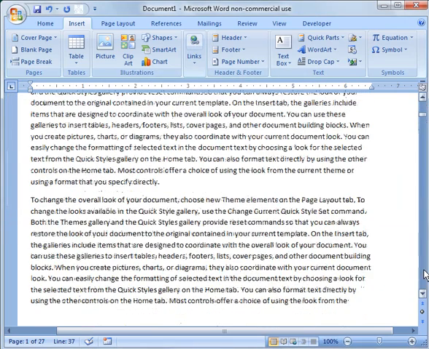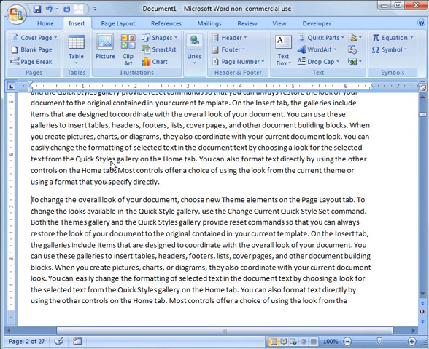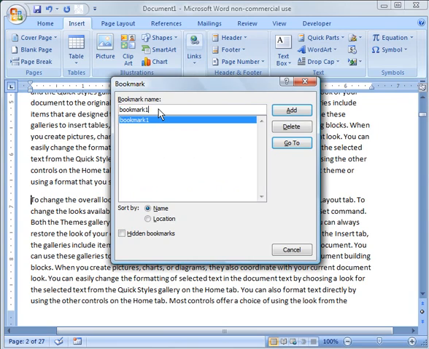Okay. Now I'm going to go down here, in front of this word here. I'm going to do Insert Bookmark, and I'm going to call this one bookmark 2.